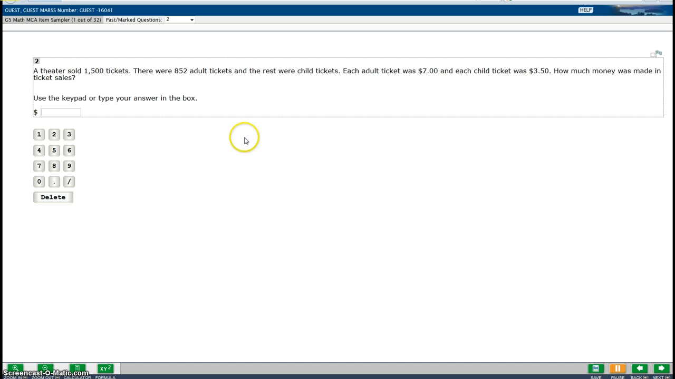So again, I have the same options to go through here. I can put my cursor in the box, right click. I would like this to speak to me, but again, it doesn't highlight it. But this is where I would do that if I wanted to have this question read to me. This is a fill in the box, so kids are actually going to have to type in their answer. So it says, there's 852 adult tickets, and so on. So if I thought my answer was like 528, I would use the keypad to type that in.